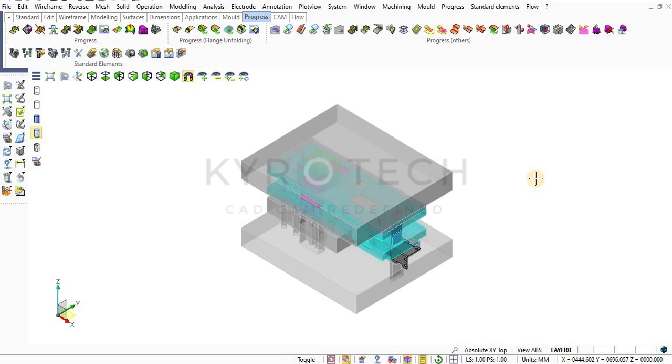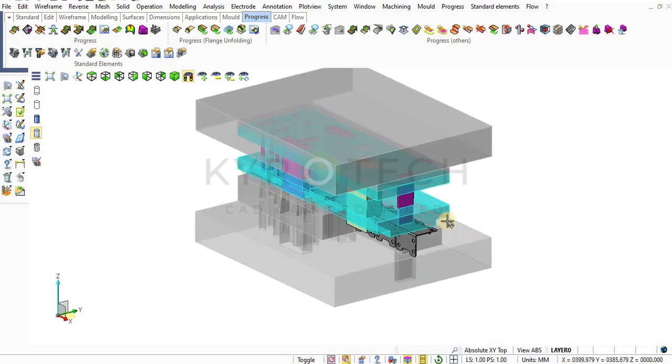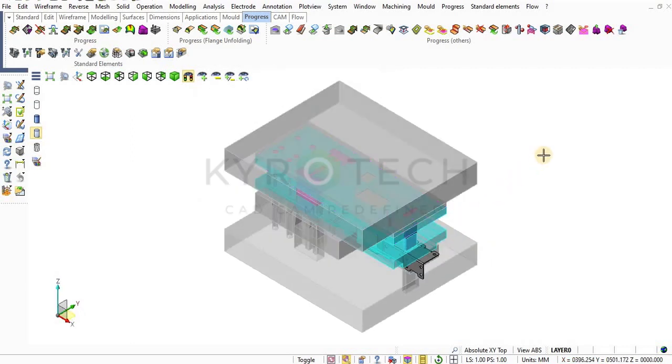In this video, let's have a look at the feature of the standard elements library in VISI. I have one design of a progressive tool prepared in VISI itself without any standard elements attached to it. We will try and attach a few of them.